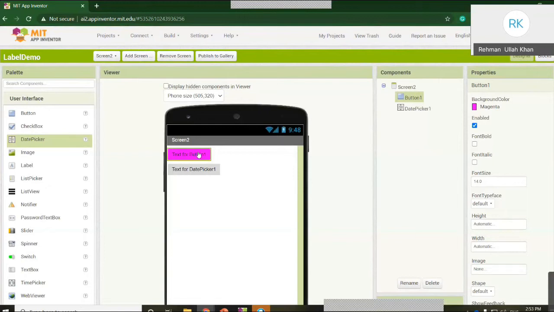After we design, we need to provide the logic and functionality. For example, this is a button. If I click it, what should happen? Right now if I click, nothing is happening. So how will it become a real application with real functionality? For that purpose, we will go to the Blocks section.